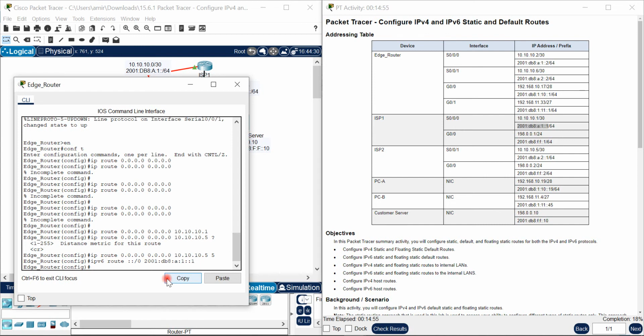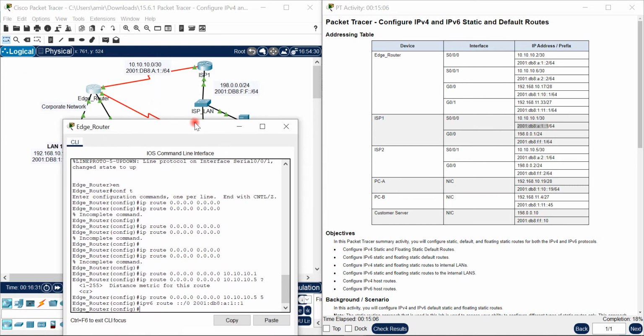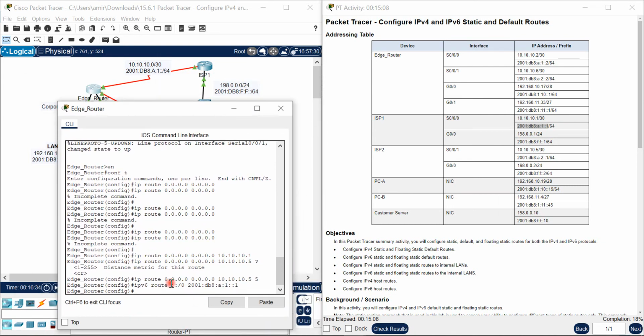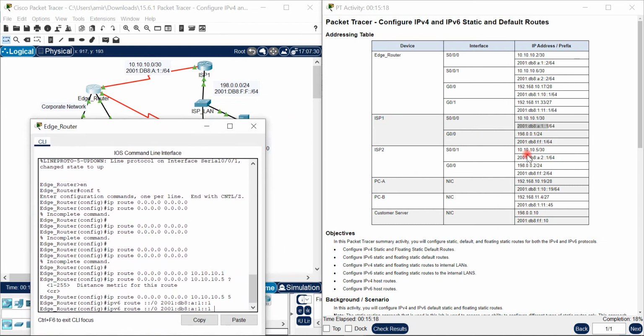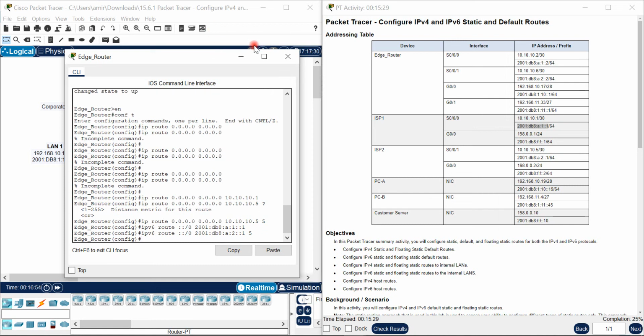Yes. Also, we send all of the unknown networks to the next hop in IP version 6, and instead of 0.0.0.0, you can write here ::/0 for IP version 6. And the same process for ISP2. For ISP2 we also have the IP address of the next hop, and also we have 5, like the administrative VLAN.